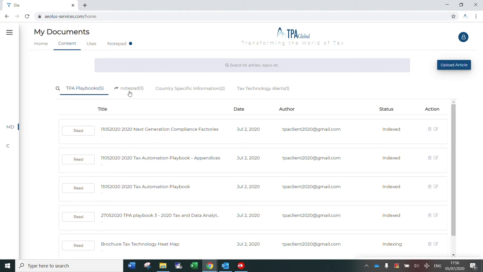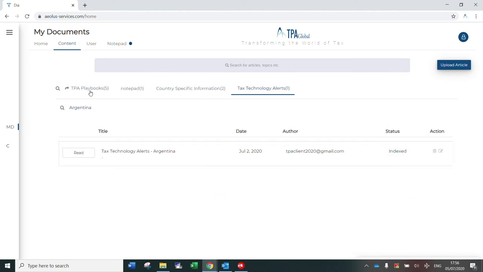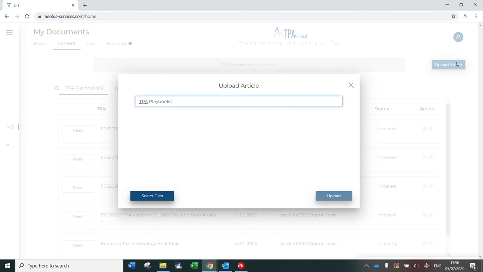In the My Documents content tab, you can find the articles that you saved from the client space. It is also the place to upload articles yourself.